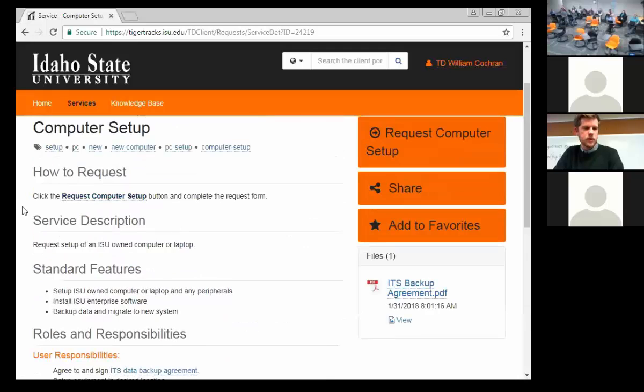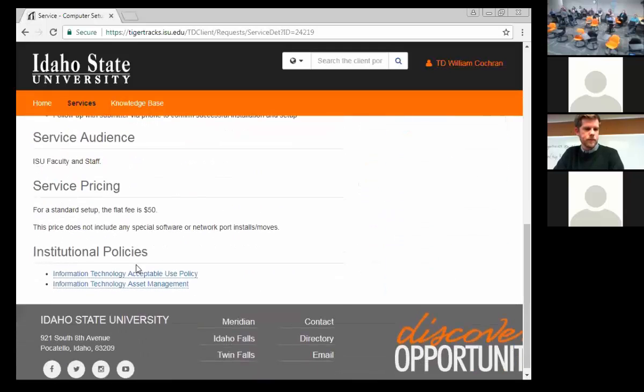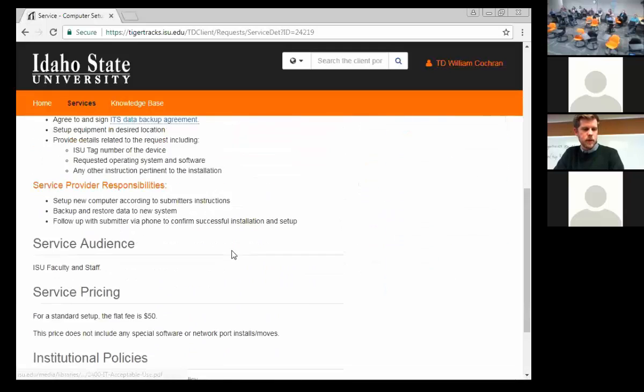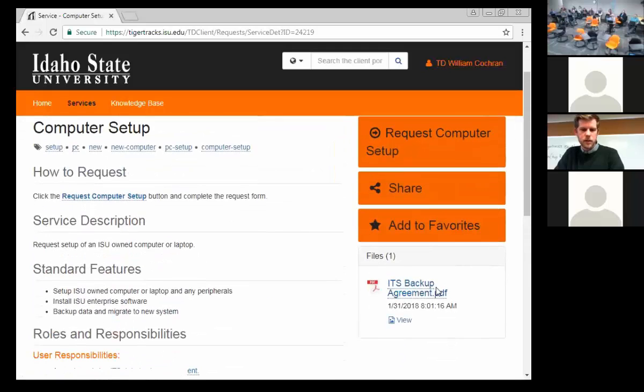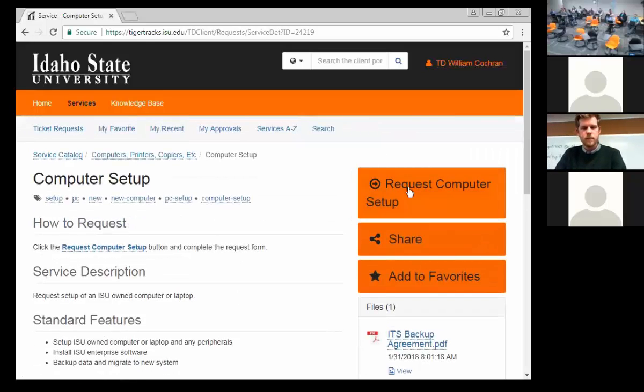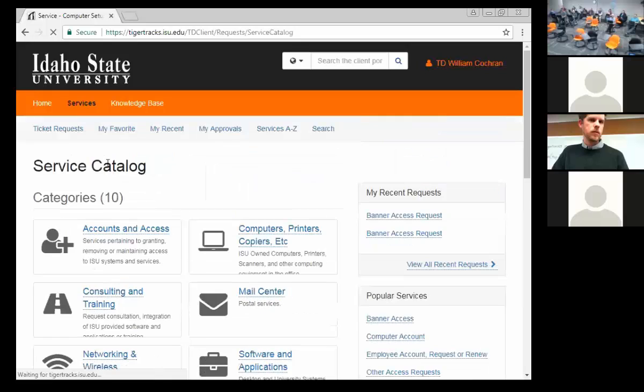Again, same details we saw a moment ago. Some policies that are embedded by the campus. A backup agreement is attached right there so the customer can see and read that before they submit computer setup. So I won't click on this yet. I'll show you this in a few minutes. But that's essentially the service catalog there, based on the breadcrumb trail.